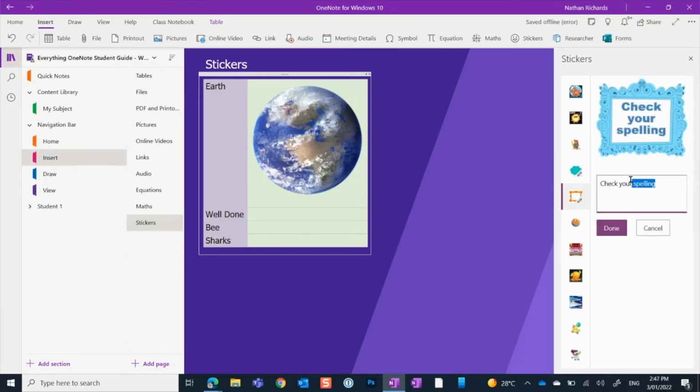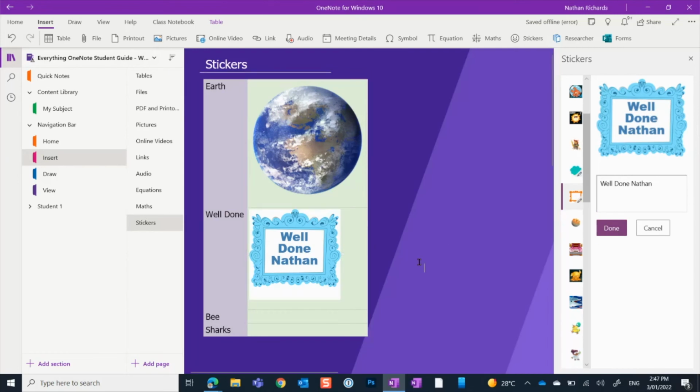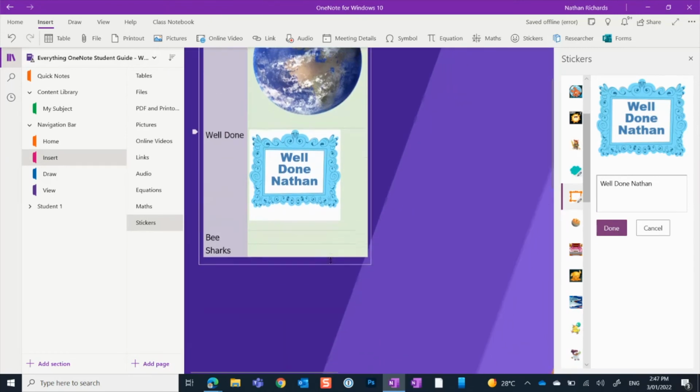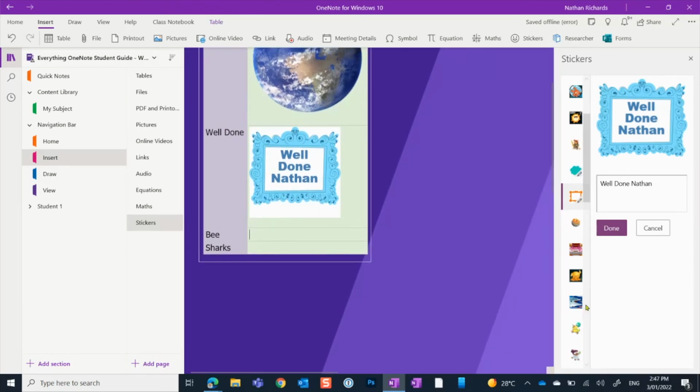What I can do is get rid of this "check your spelling" and change it to "well done" instead. And I might even put my name, and I think you could probably do that as well. Have a go at putting your name in. So we click done, and then that sticker goes in. Now, what I want you to do is scroll through, see if you can find the bee for me, and also see if you can find the shark.